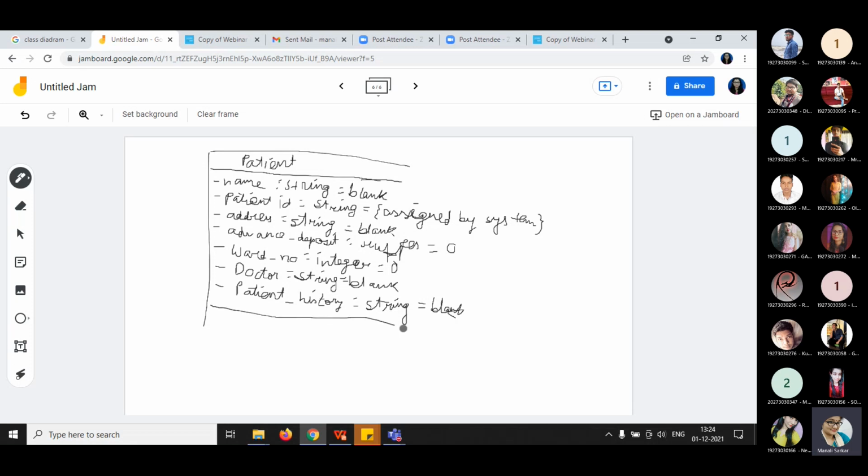Next are the operations. All these are the attributes of the class patient. Now see here, next are the operations. What can be the operations? We can set the name of the patient, we can set the name of the doctor, we can get the advance in rupees, we can set the patient history and we can update the patient's history. Okay, so let's write down.